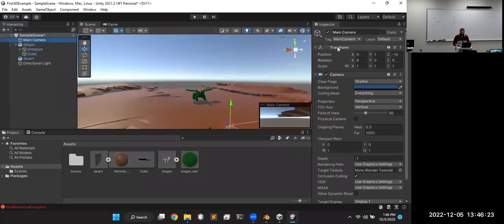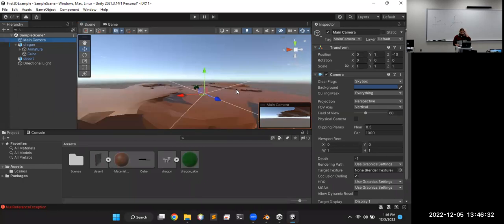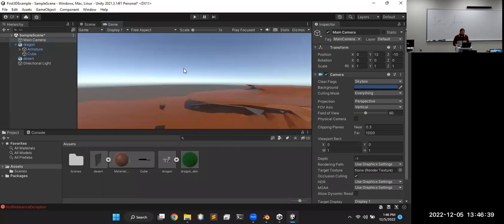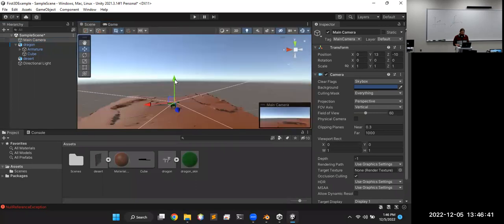Where is the camera? Camera's at 0 on the X, 1 on the Y, and -10 on the Z. Maybe it needs to be higher. That's too much. Looking at the little preview here, I think I'm looking the completely wrong way to see the dragon. So I'm just going to spin that around.